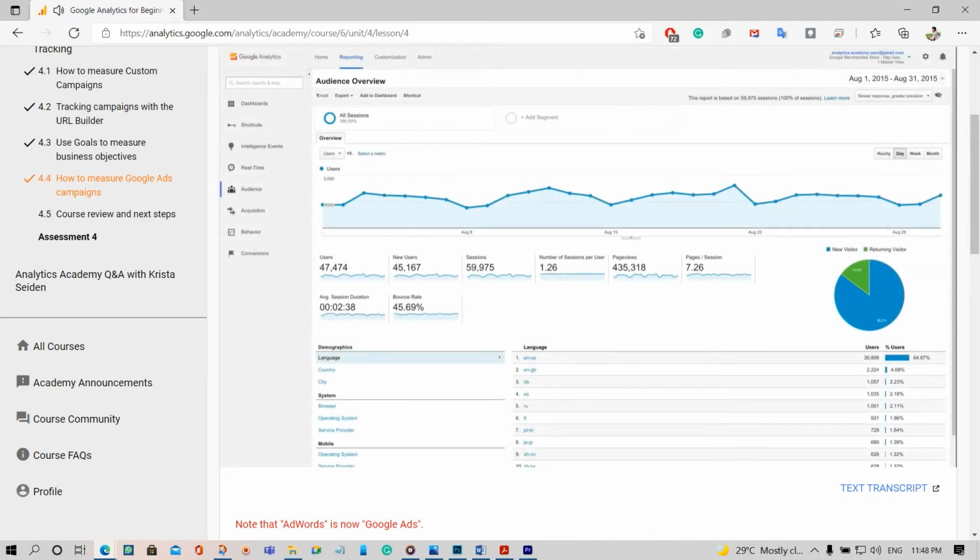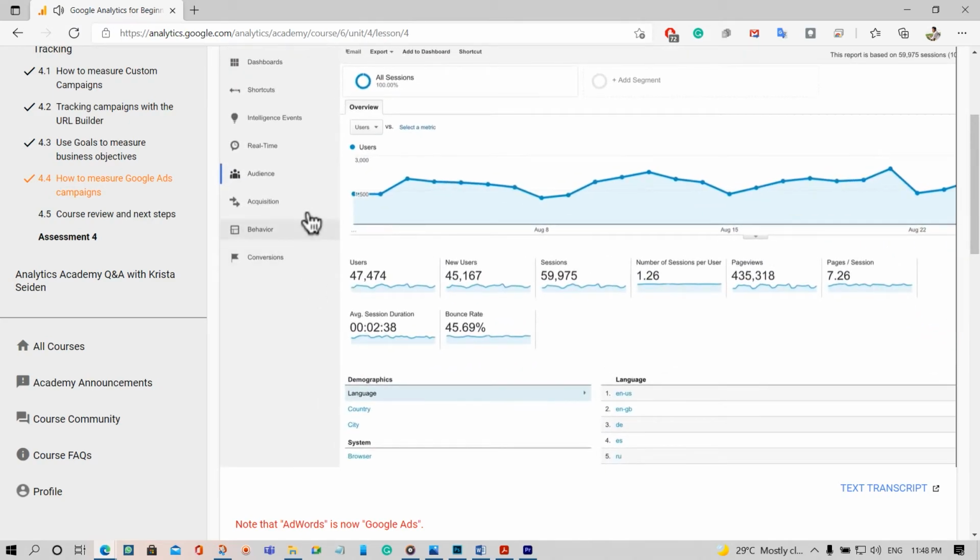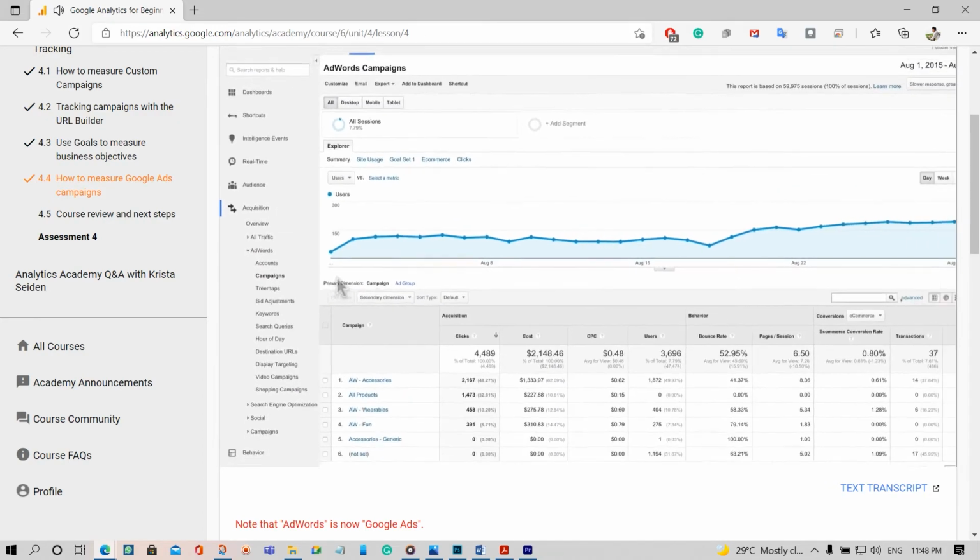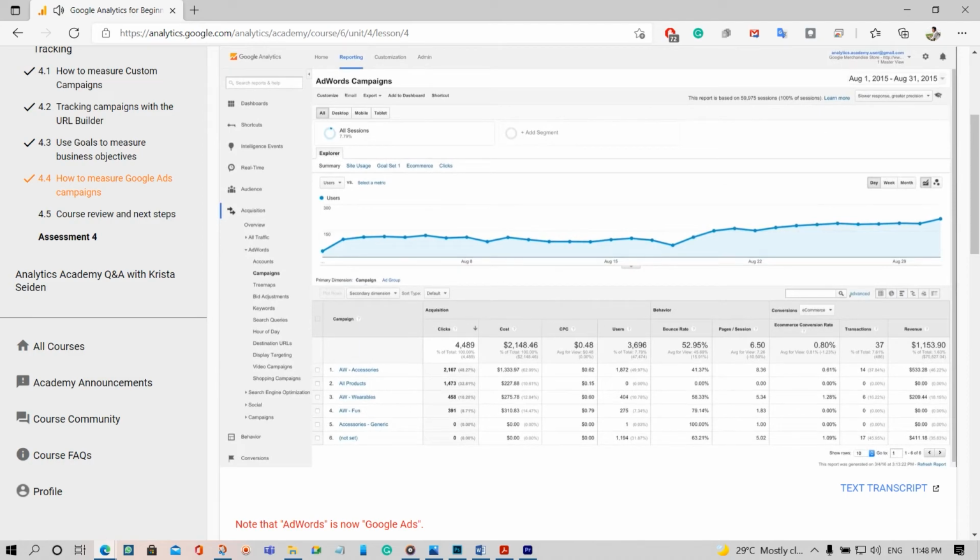Once we have linked AdWords with Analytics, we can find AdWords reports under the Acquisition section in the left-hand navigation. If we click on the Campaigns report, we can see how well our various AdWords campaigns are performing. Notice that this report organizes AdWords campaigns using the same names assigned in AdWords. This is one of the benefits of linking AdWords with Analytics.